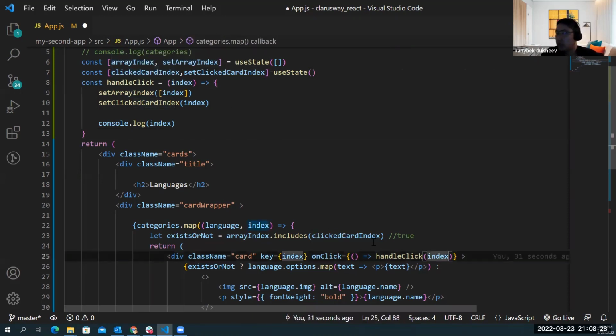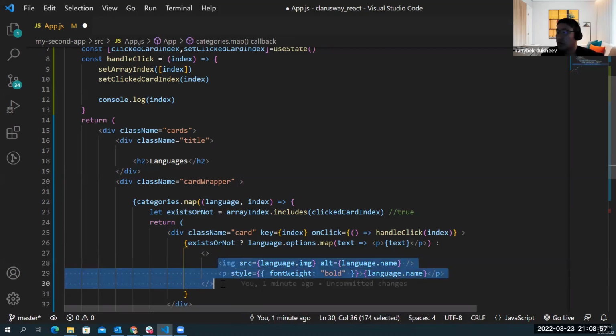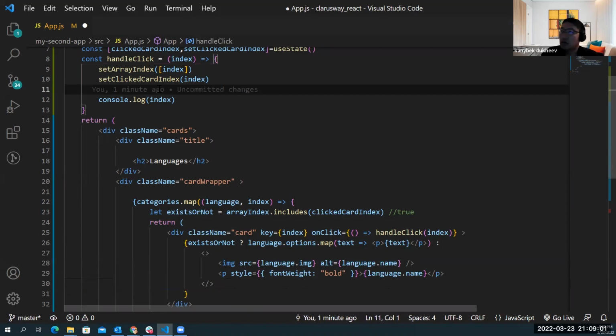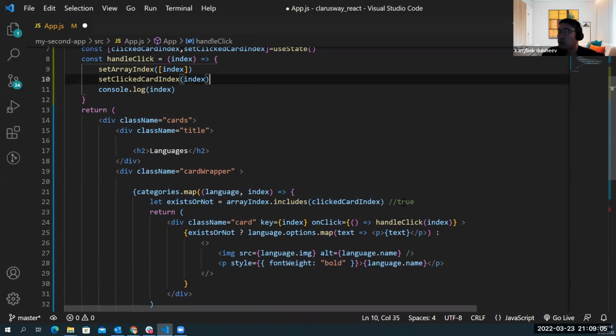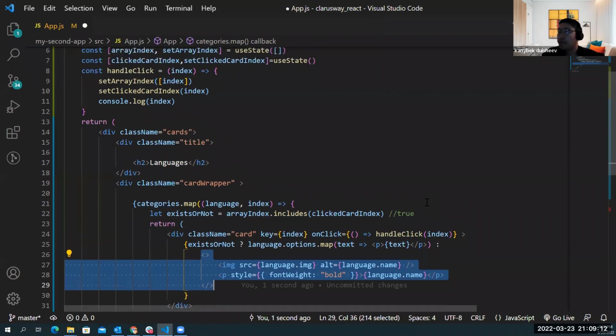So when I click this one, this clicked card becomes the one I clicked, and then I will check: do I have that clickedCardIndex in my array? If I do, it means this one returns true, and based on that true, I will either show this one or show this one. Anyway, this is going to show everything. How can we come up with a way that it shows only one card? Includes returns true, and if we have it, it's going to show everything again, I mean for all. Exists or not, which is true.